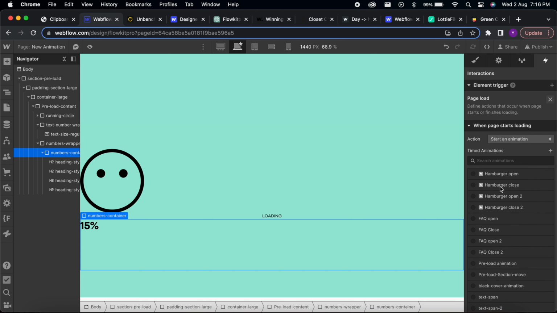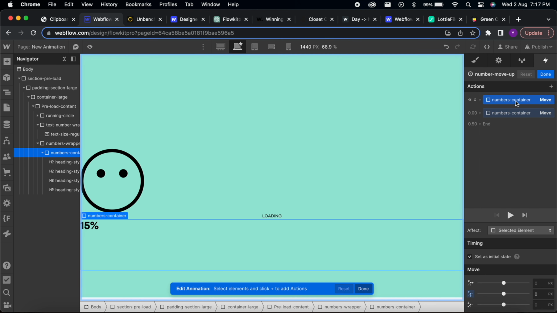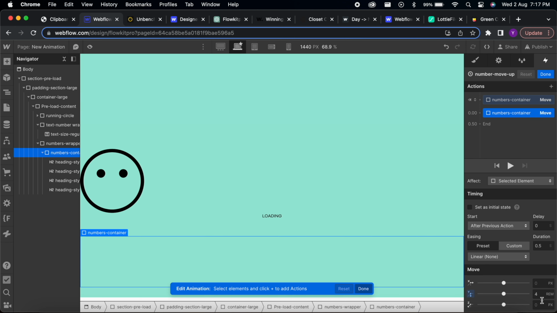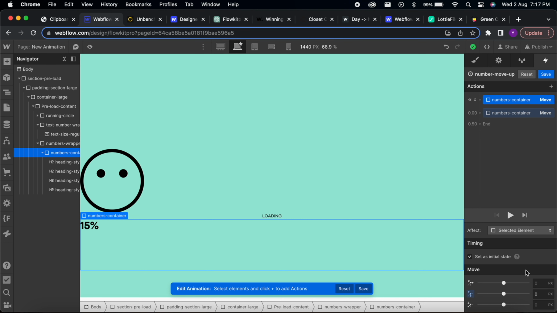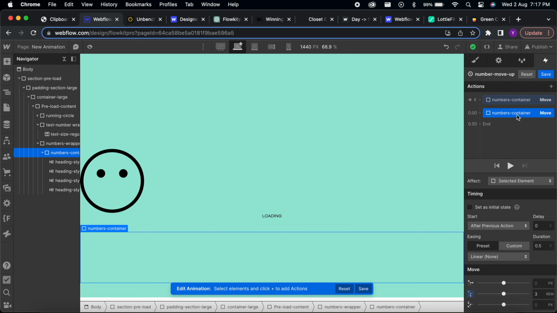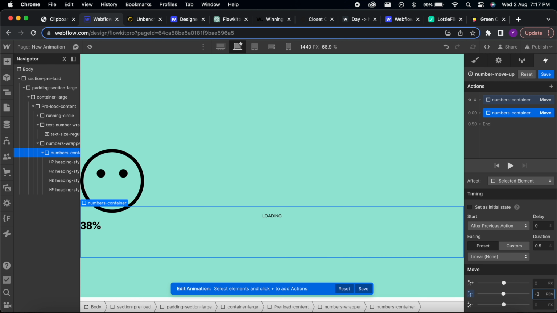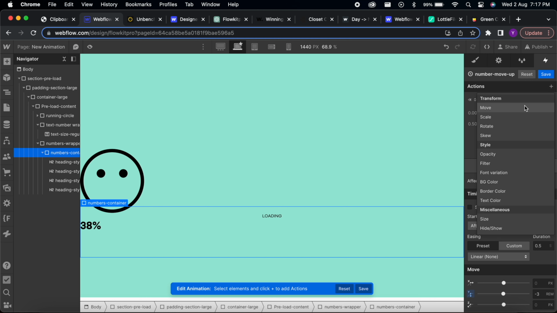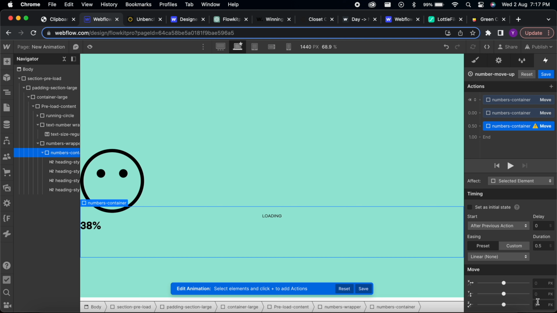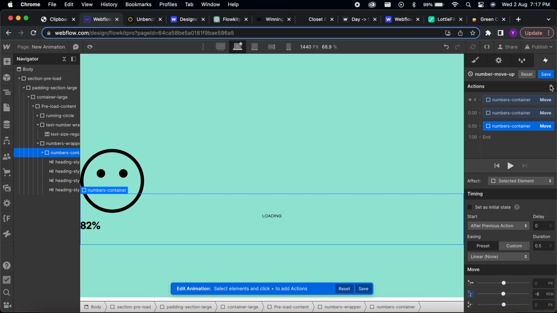We'll select numbers container, go to interactions, add a new page loading animation, and let's give it a name numbers move up. While selecting numbers container, we'll add move and set it to initial position. Add one more move action, and as we want the previous number to go up and the next number to appear, we'll give it a value of minus 3 rem on y-axis. 3 rem because the height of our text or font is 3 rem. Let's add one more move action, and this time let's add minus 6 rem. Add a final move action and let's give it a value of minus 9 rem.